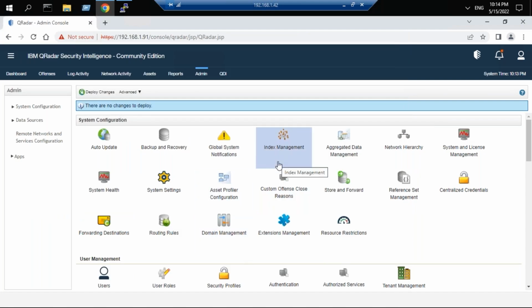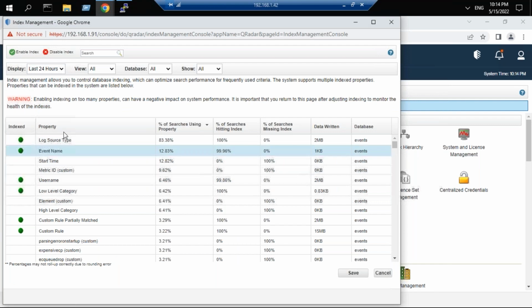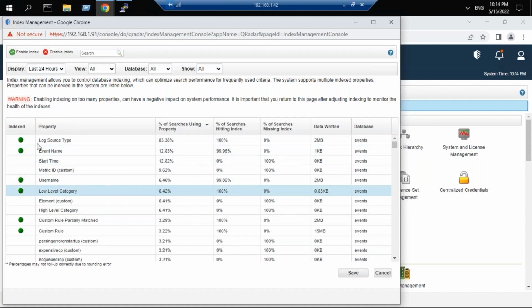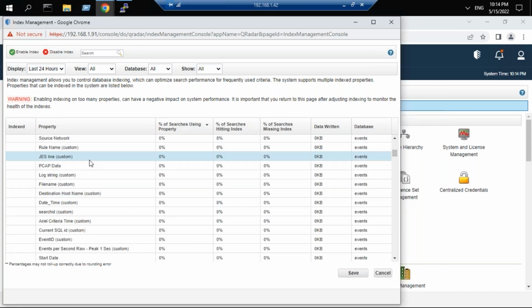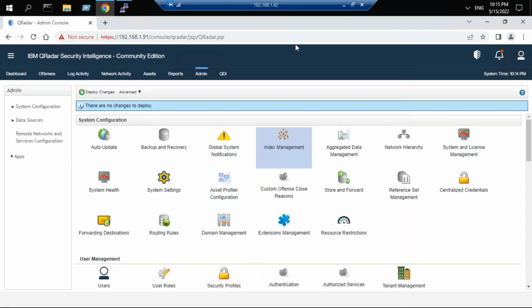Apart from it, remember I mentioned, guys, that QRadar does not index everything, unlike Splunk. So you do have index management over here where you can see all the green dots that are enabled as indexing for QRadar. QRadar maintains an index for these particular properties, but not for every property, right? So that is something you can see. Like this, there are lots of different administrative functions which can be performed over here.